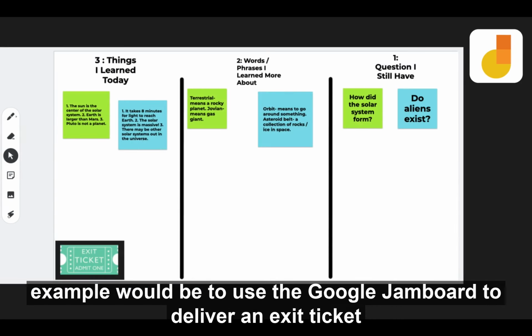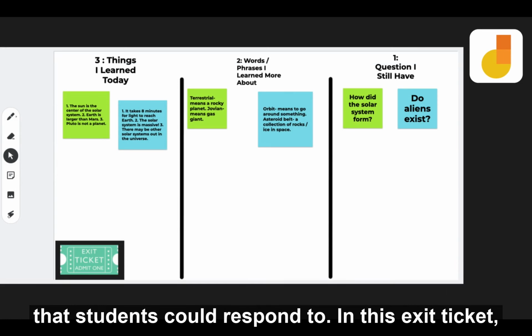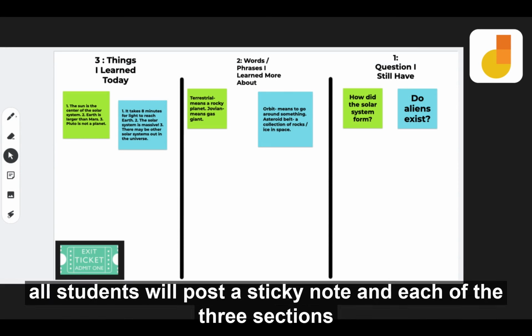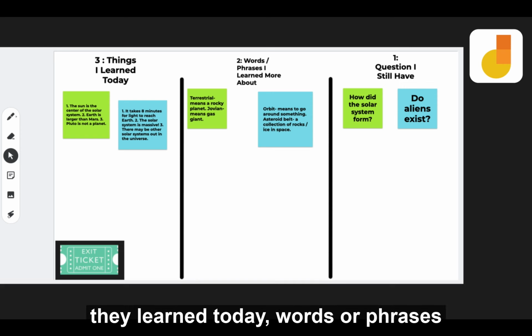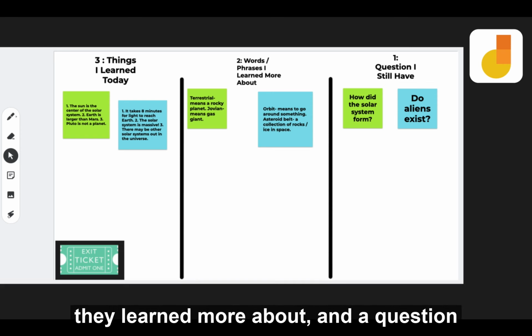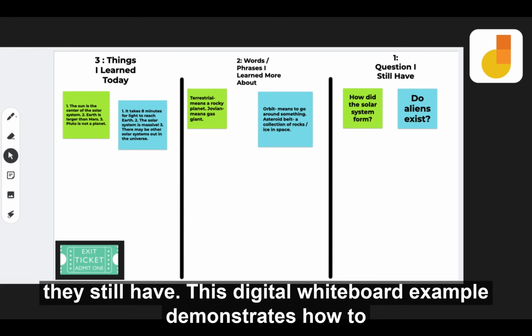A second example would be to use the Google Jamboard to deliver an exit ticket that students could respond to. In this exit ticket, all students will post a sticky note in each of the three sections listing things they learned today, words or phrases they learned more about, and a question they still have.